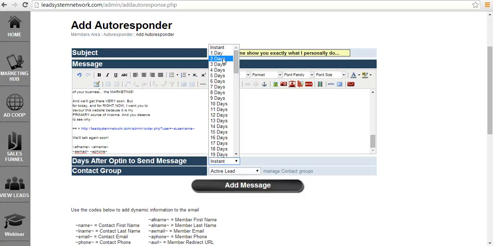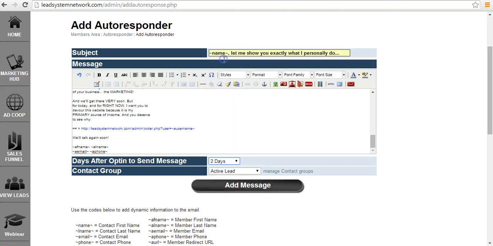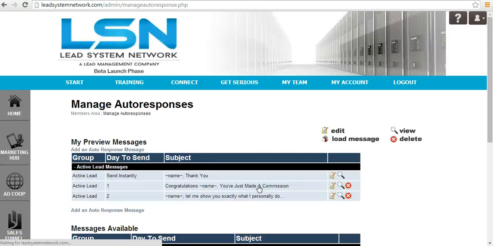Very important. If you select either one of these two, the instant or the 1 day, and they already exist, it's going to ask you, do you want to overwrite the message? Of course we don't want to do that. Once you set these, you're just going to hit add message. And that's it. You just repeat this process for how many autoresponder messages you want to set.